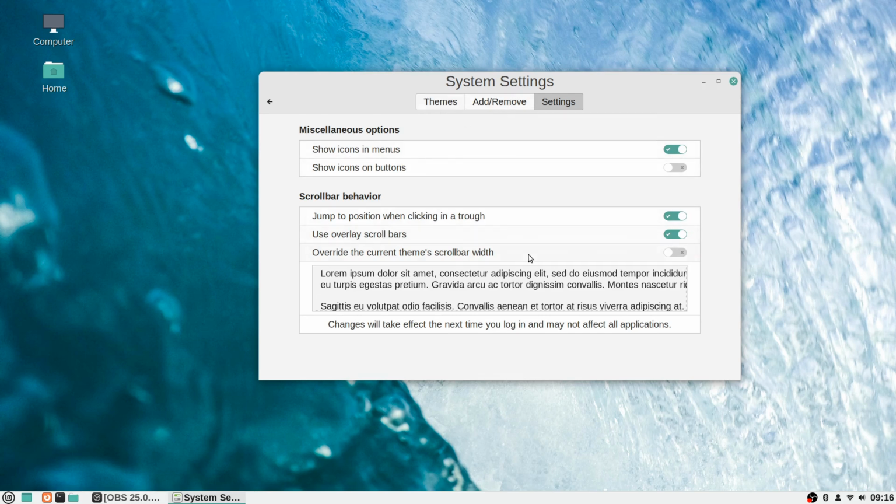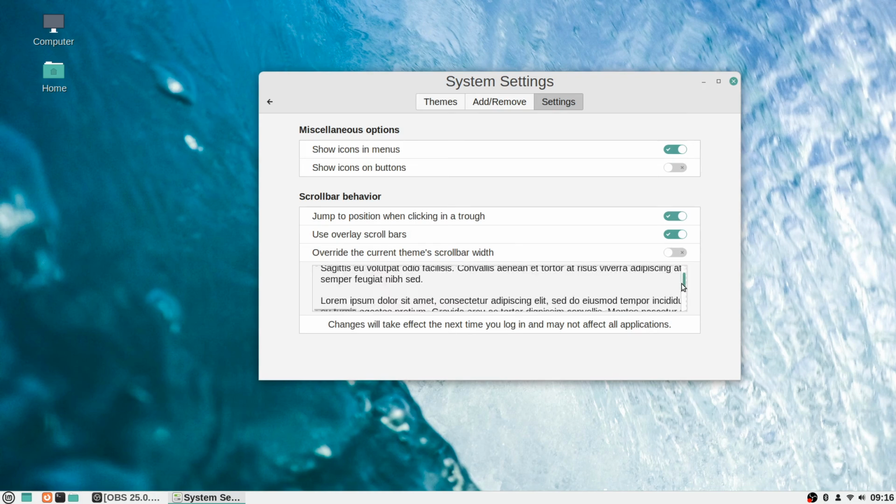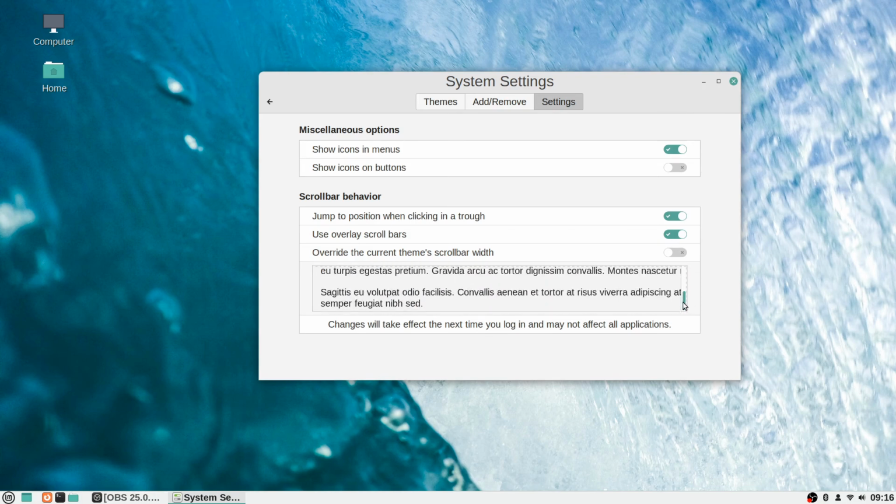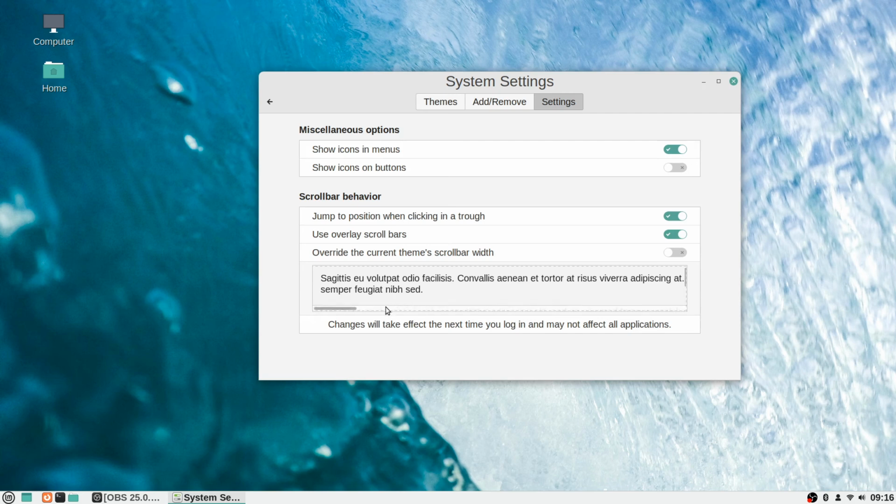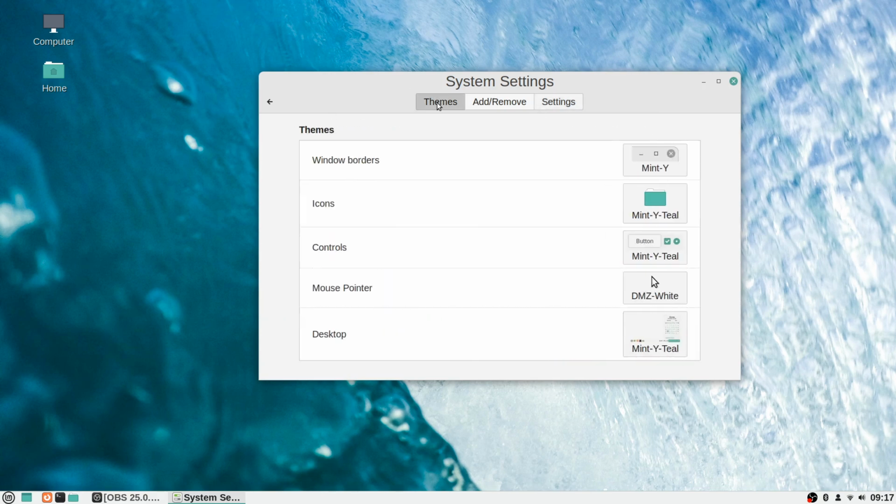So there are some more little settings and things you can change. And in this box here, it just gives you an example of the scroll bar, so you can test it right in here without having to jump to other windows. Same with the bottom scroll bar. And it says changes will take effect the next time you log in and may not affect all applications. So even if I was messing with some of these settings right now, it wouldn't be able to show you unless I stopped the recording and restarted it. But you get the idea generally. This is where you can change the scroll bar behavior on your system if you need to.